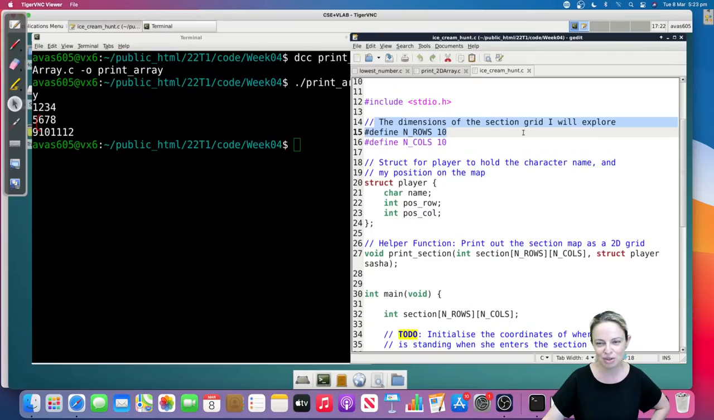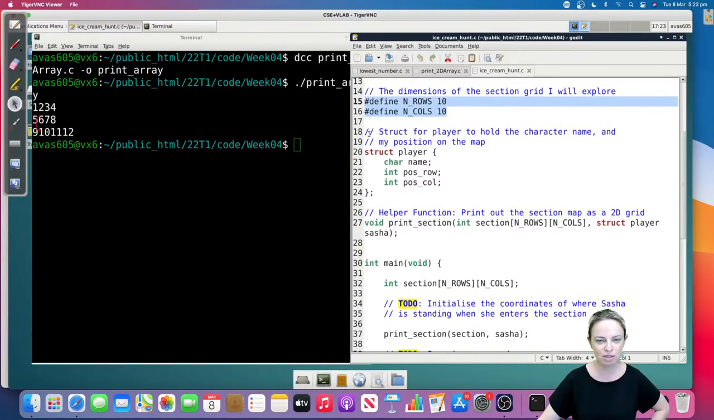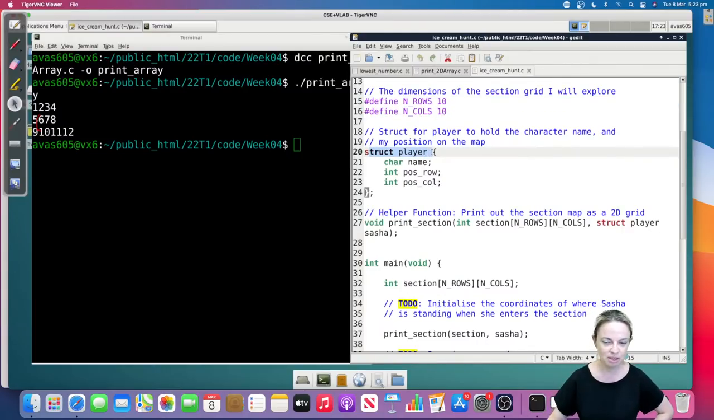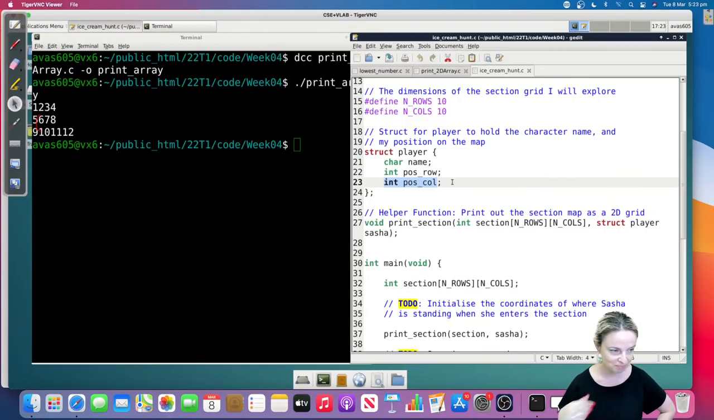Then we have the dimensions of the section grid that I will explore. And because it's a 10 by 10 grid that doesn't change, I've made it two hash defines, number of rows and number of columns. And then we have a struct for a player to hold the character name and my position on the map. So each player, and I'm the player, will have a char name, some sort of character for a name, and then an int position row and an int position column. So basically what I'm keeping track of is the player name and also where that player is located in a coordinate system.